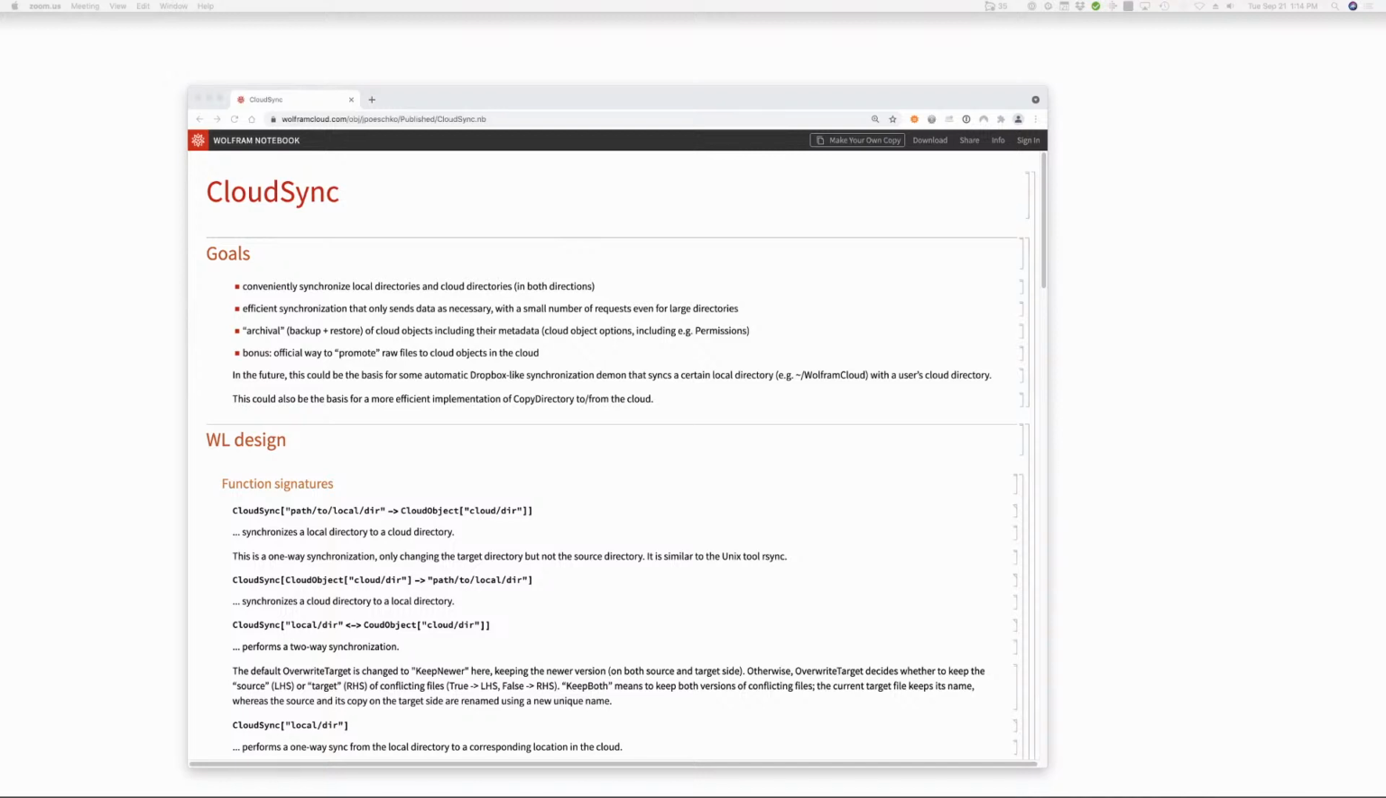We are talking right now about the function CloudSync, and the objective is synchronization of local directories and cloud directories. But this is a hard problem, right?